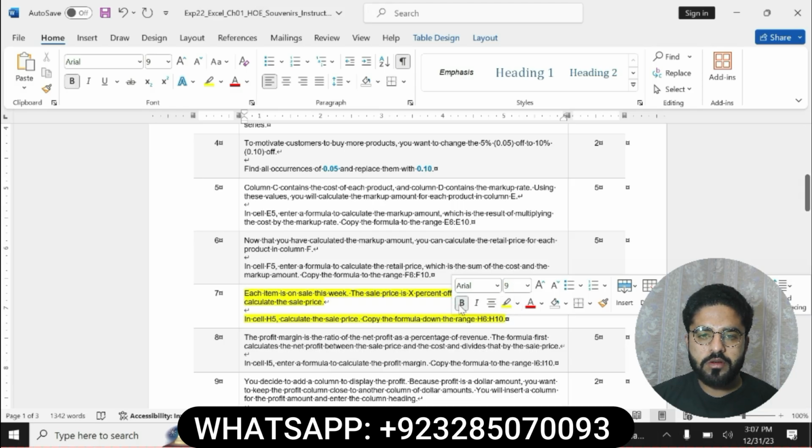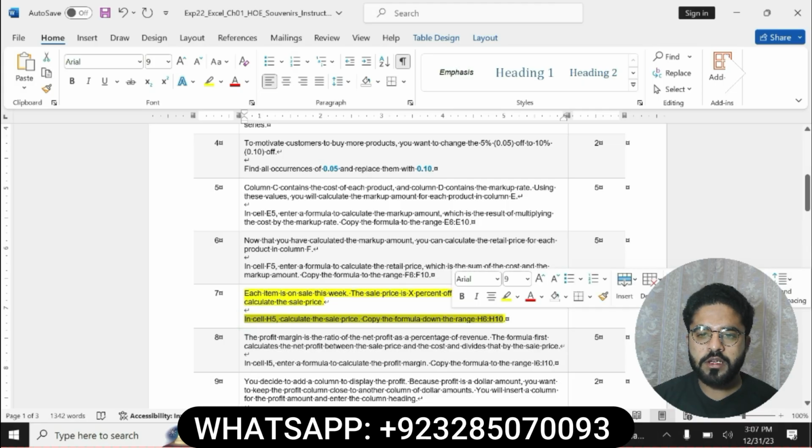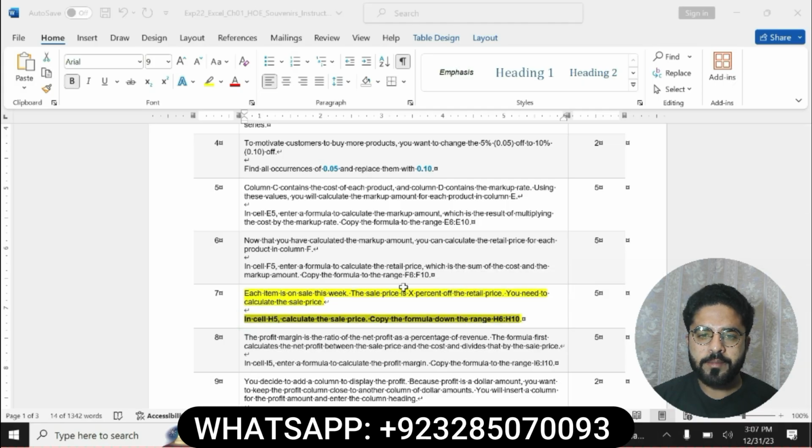each item is on sale this week. Use the sale price is X percent of the retail price. You need to calculate the sale price. In cell H5, calculate the sale price. Copy the formula down to the range H6 to H10.